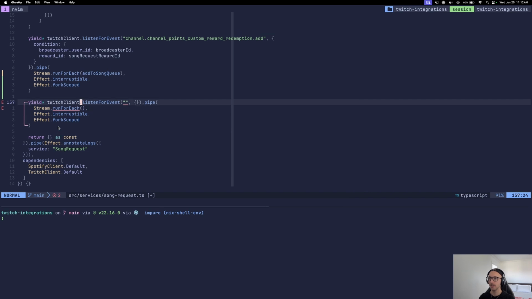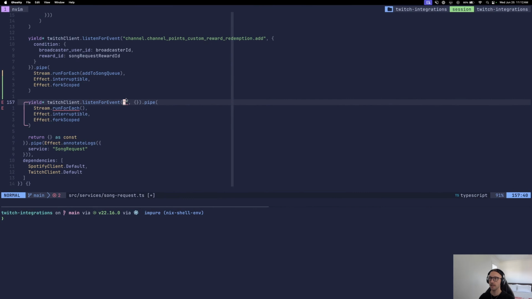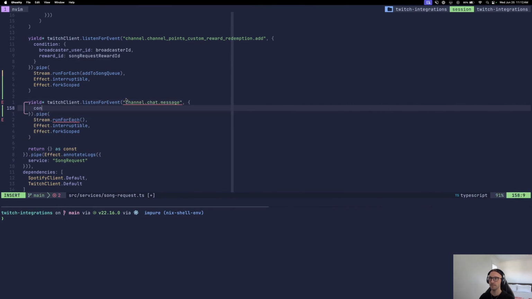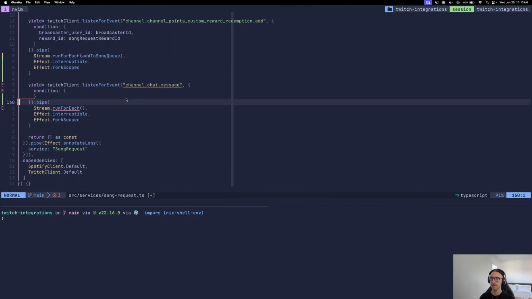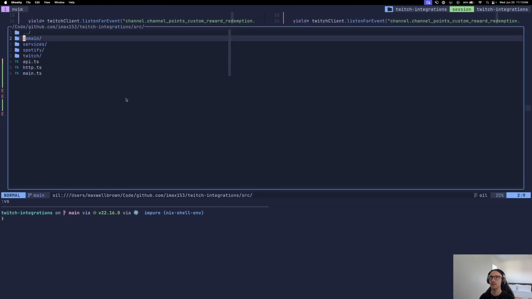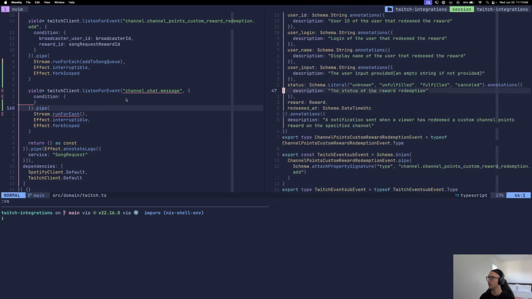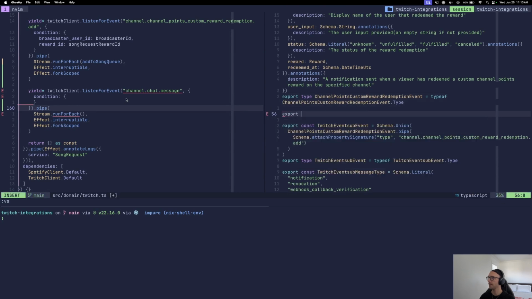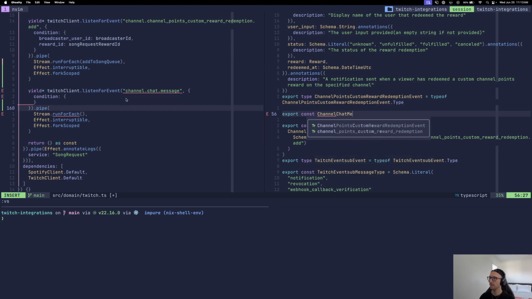And we are going to listen to, what was the event? Channel chat message. Now, I don't think the Twitch API has an OpenAPI schema, so I couldn't generate the schemas for this. So we're going to need to go to the main Twitch. And here, export paths, channel chat message event.